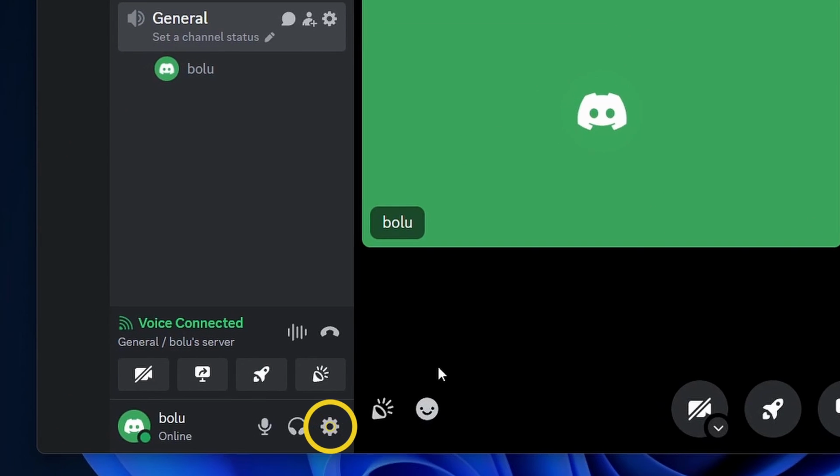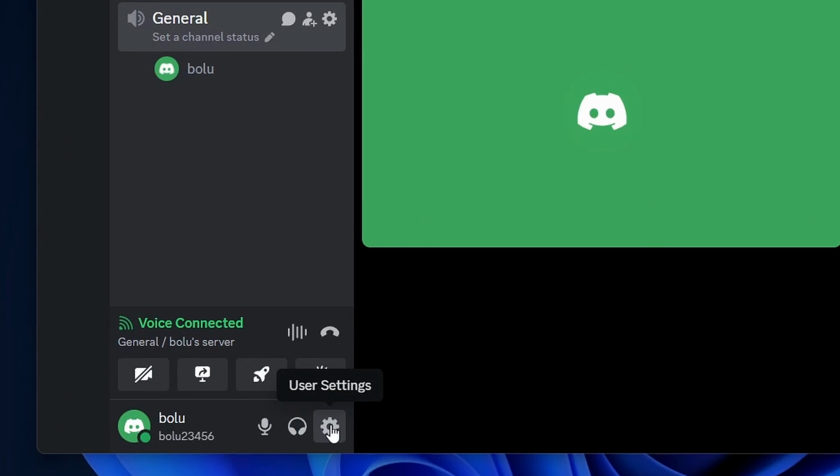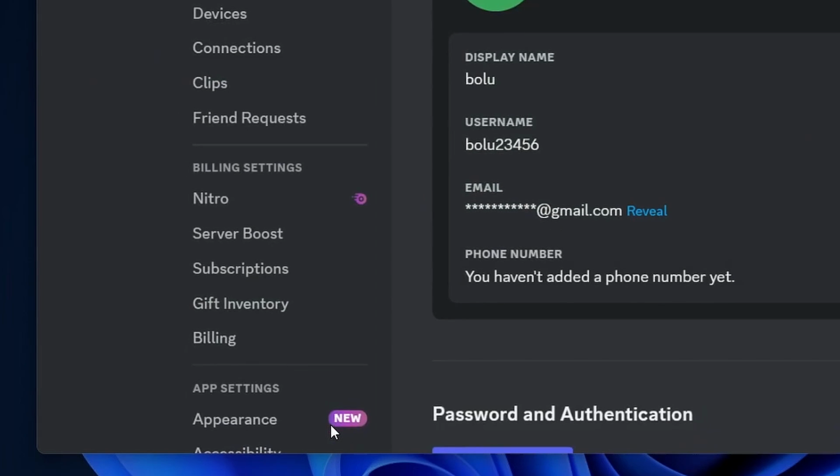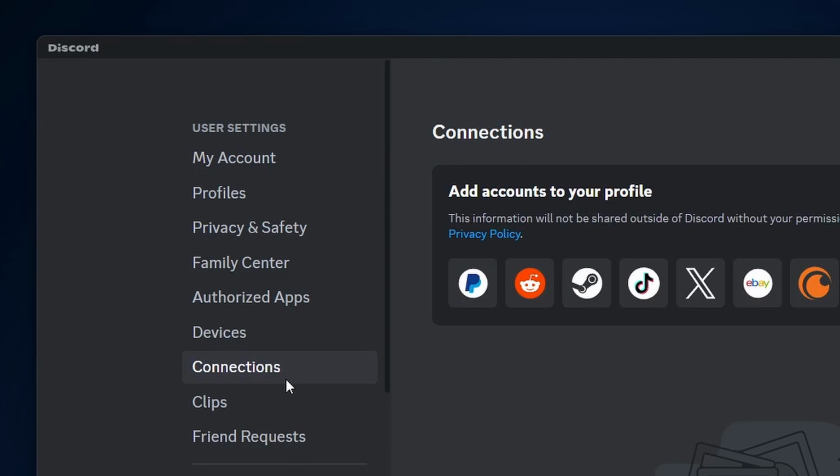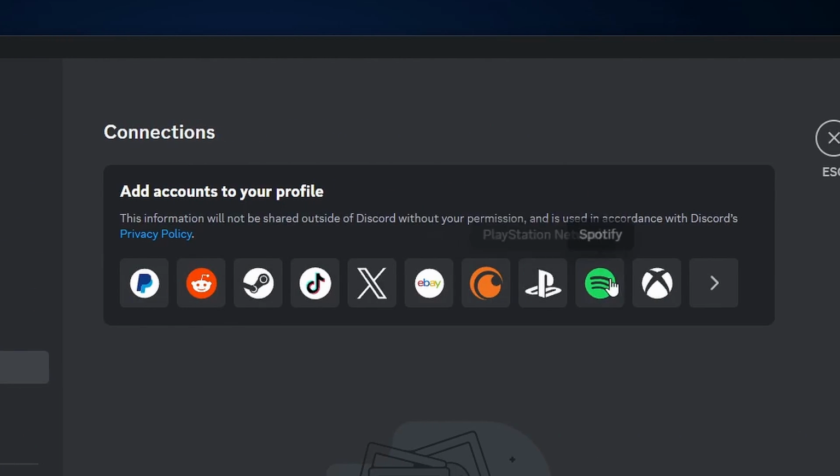Firstly, navigate to the settings icon at the bottom left of Discord, denoted by a gear. Once you're in settings, look for the Connections tab on the left-hand side. Here, you'll find various account options to link with Discord. Specifically, select the Spotify logo.